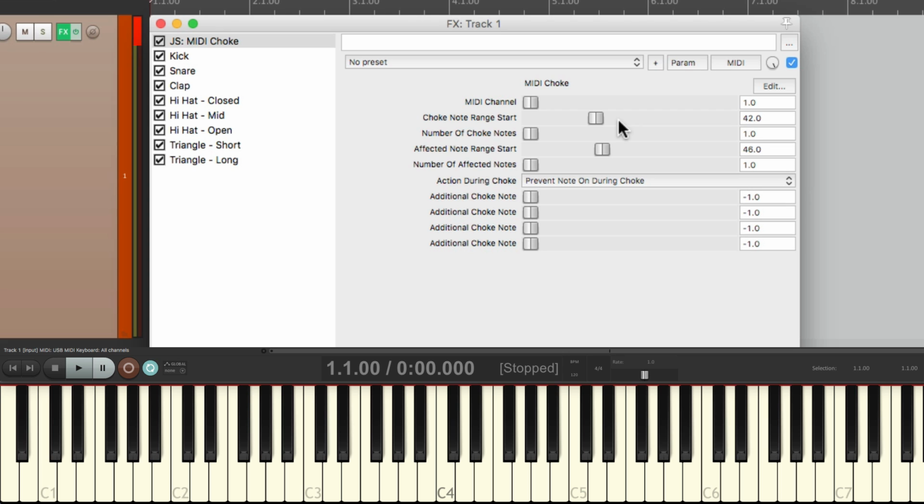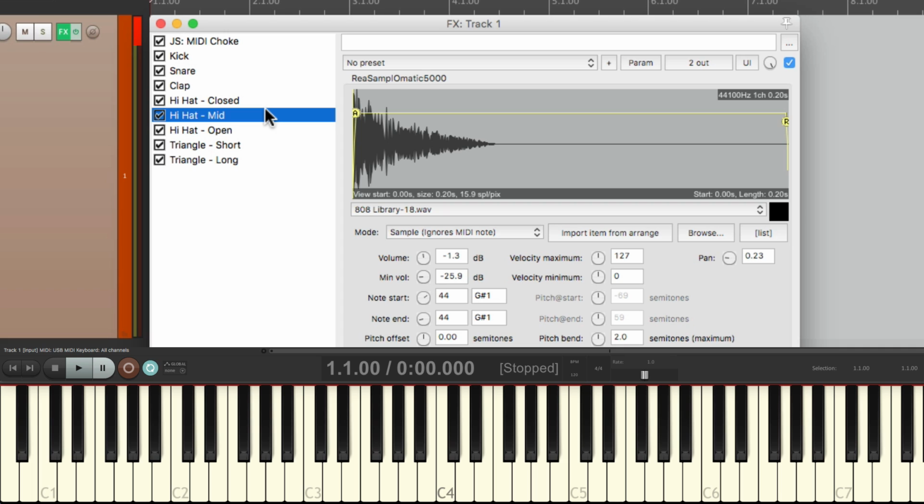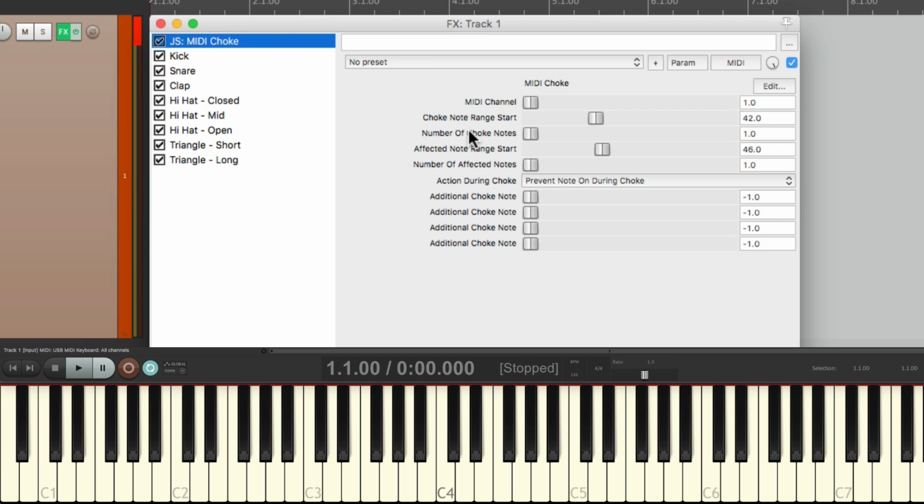But there's still one problem with it. We still have a medium hi-hat on G-sharp 1, and that's not going to choke unless we set it up in one of two different ways. Go back to this one here, number of choke notes, and bring it up to 3. So now it's going to choke with F-sharp 1, with G 1, and G-sharp 1. So now I can play the same part using the medium hi-hat instead.